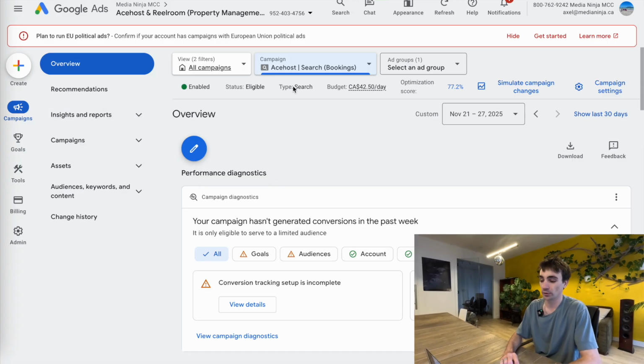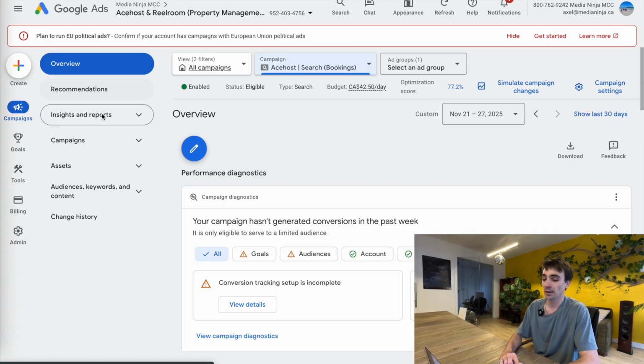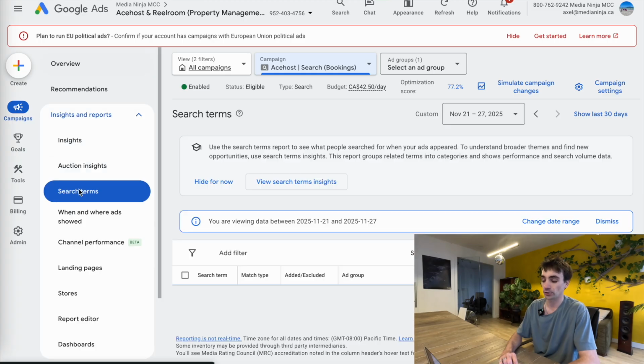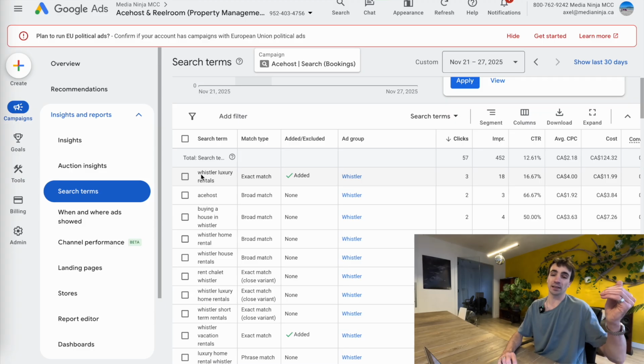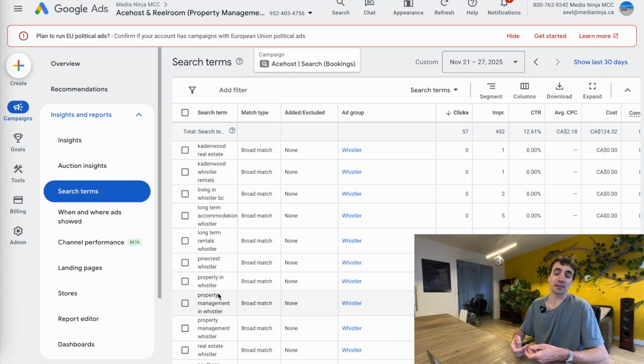So the first thing I want to do is make sure I'm selected on the right campaign. I'm going to click on Insights and Reports and click on Search Terms. The next thing is I will order these by clicks. That way I can see the ones with the highest clicks first because they're getting searched more often, all the way down to the ones which have less clicks and less impressions.